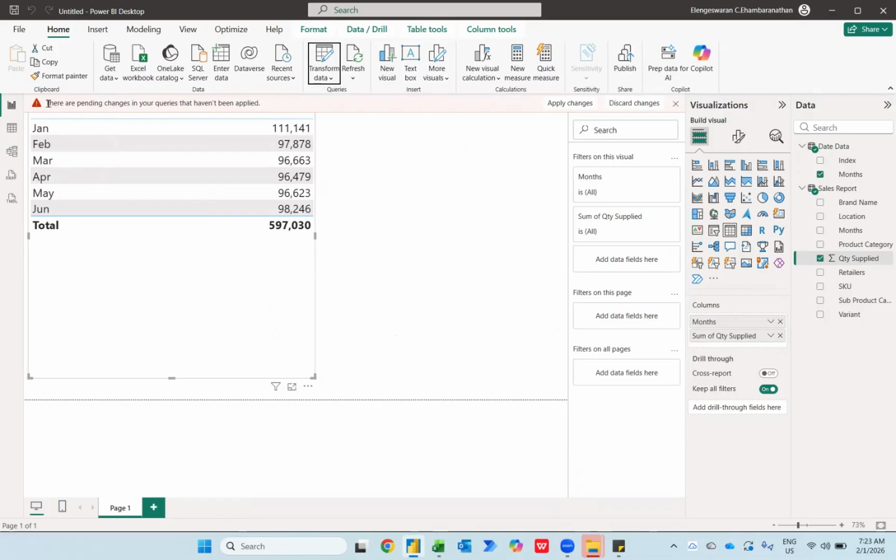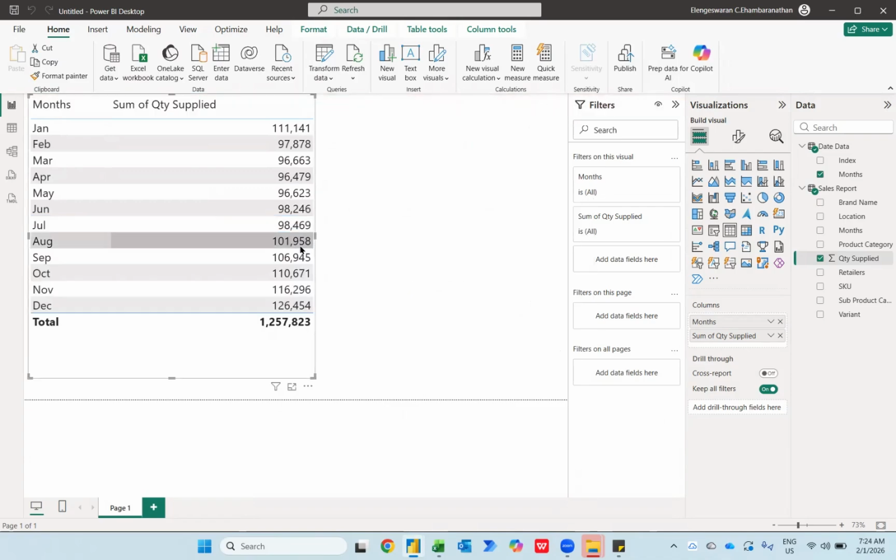Automatically this pink pane will appear. You just click apply changes. Once you apply changes, you will notice the data will be updated. So the first month you work hard, the second month you work smart, and eventually your data will be formatted accordingly.